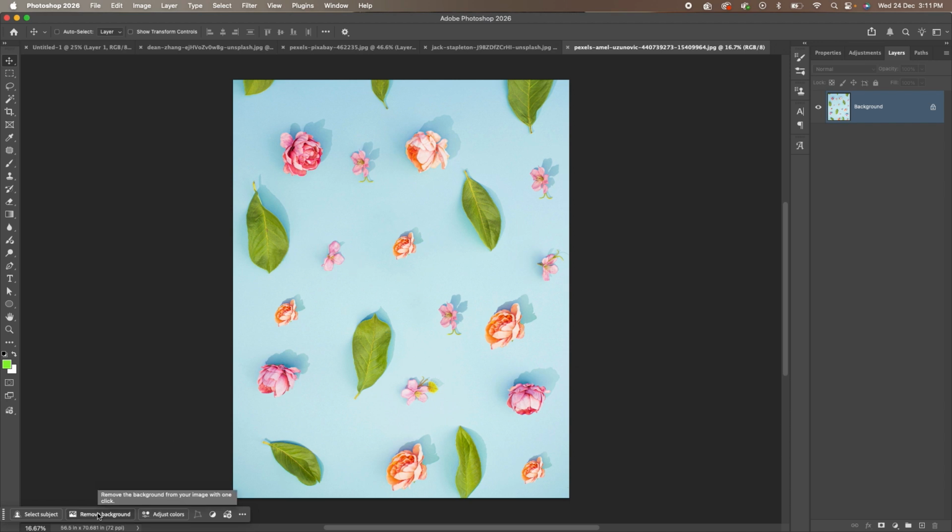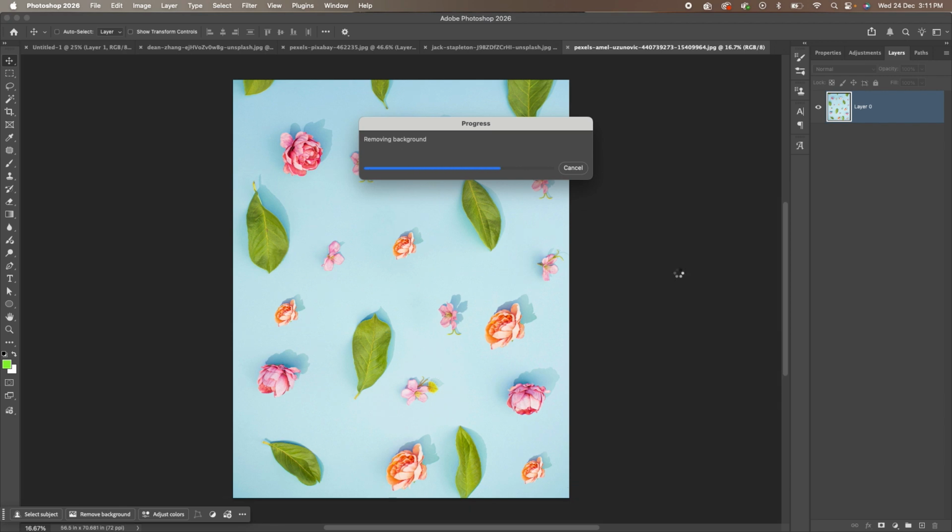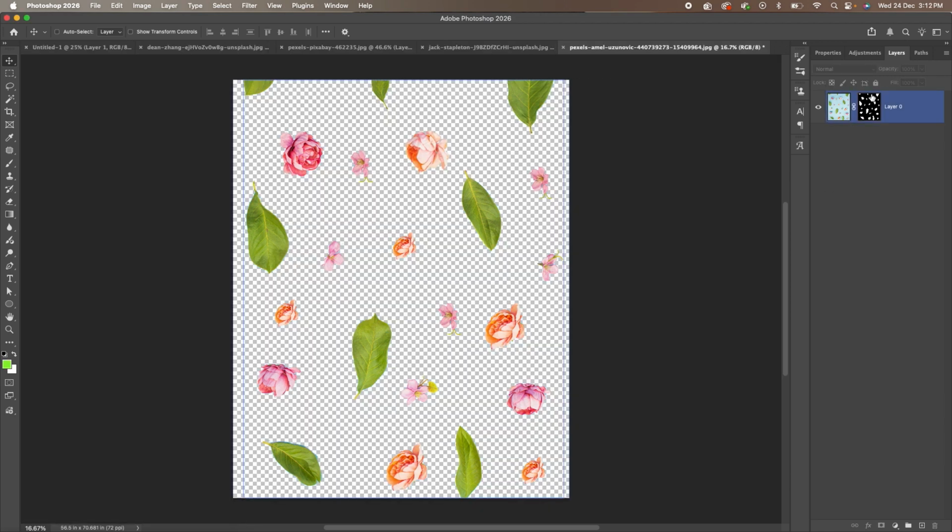Now, I have this image. First, I'll remove the background by simply clicking the button. And then I'll remove the layer mask as well. And I want to remove these leaves. To do that, I need to make a selection around them.